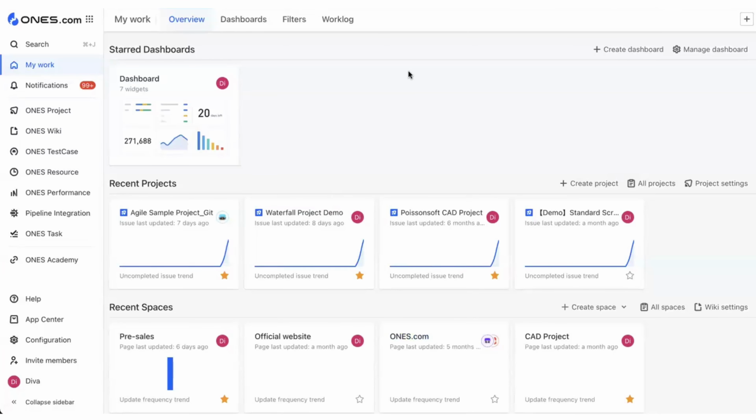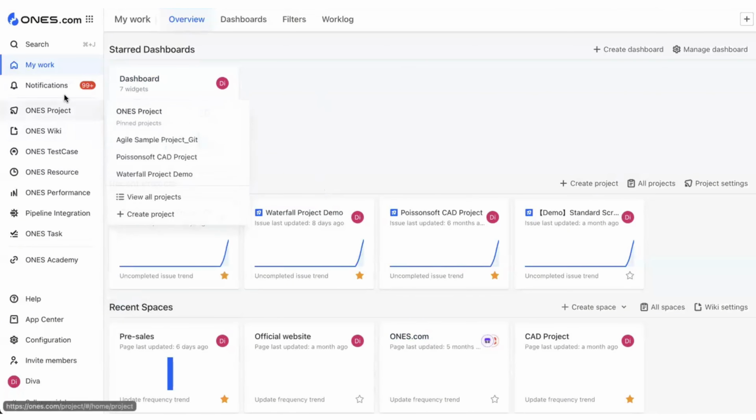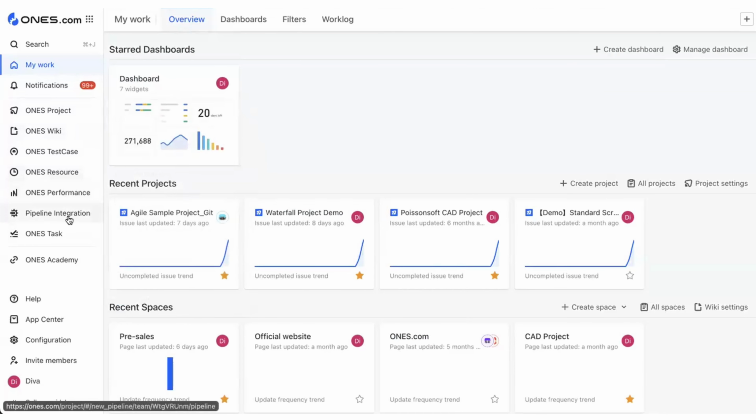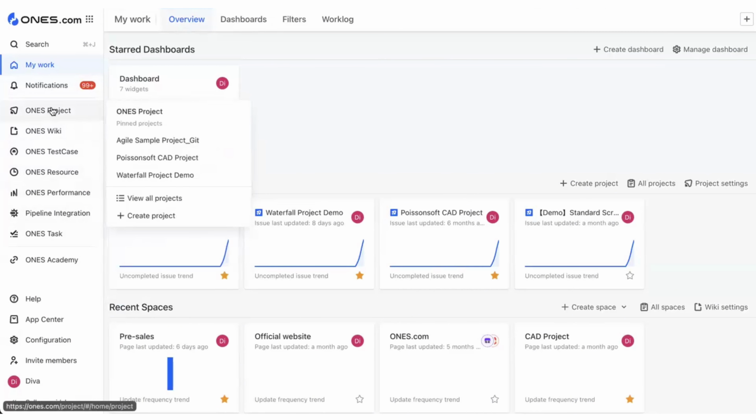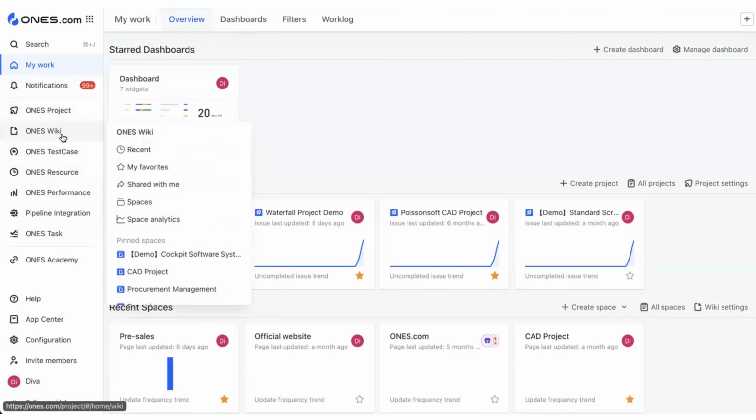This is the One system. After you log in, you will see this interface. On the left sidebar, we have different product modules. For today's demo, I will focus on One's project, which is one of our foundation product modules.